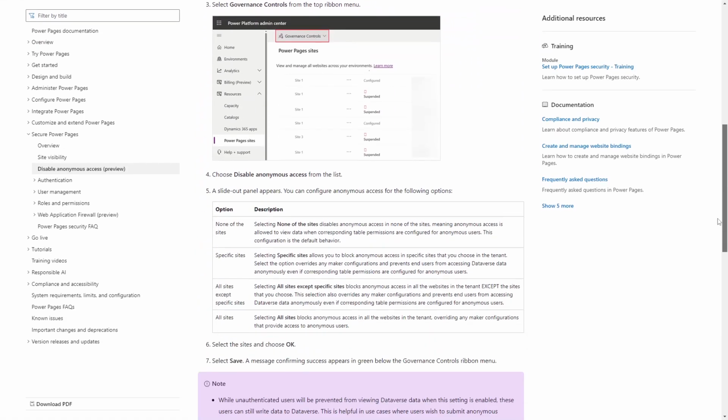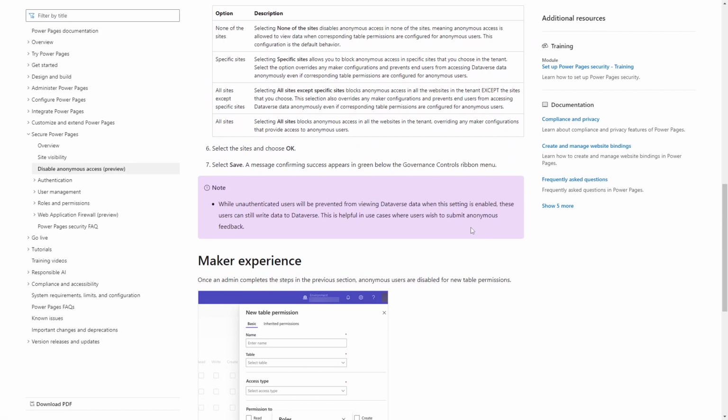Note that write permissions are not affected by this governance control, so anonymous users can continue to create rows in Dataverse if the correct permissions exist.